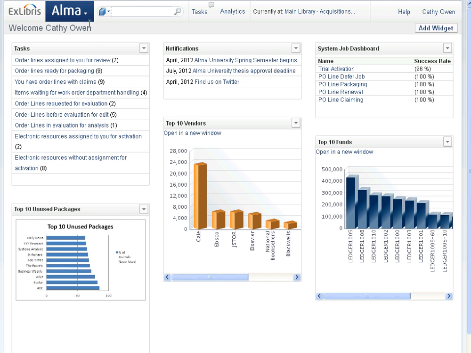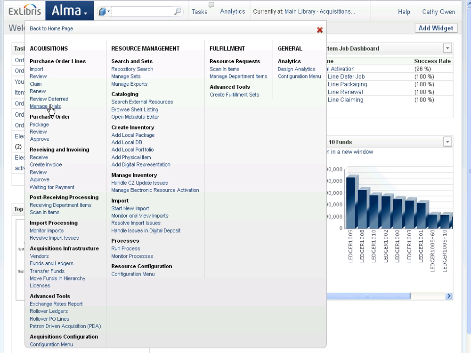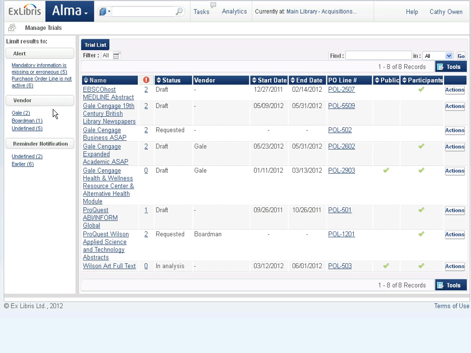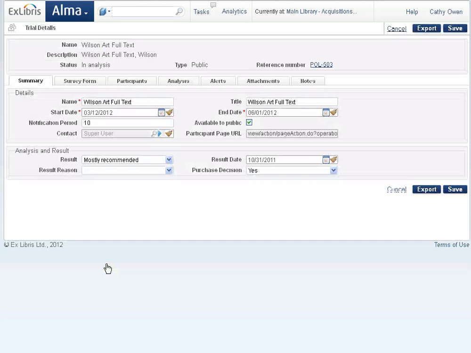subscribing to a package. From the Alma menu, I'm going to move to the Manage Trials option. And we can see on the menu that we have a number of trials and evaluations that we are currently conducting. I'm going to click on the Wilson Art full text package so that we can see the details that we can define as part of the trial.